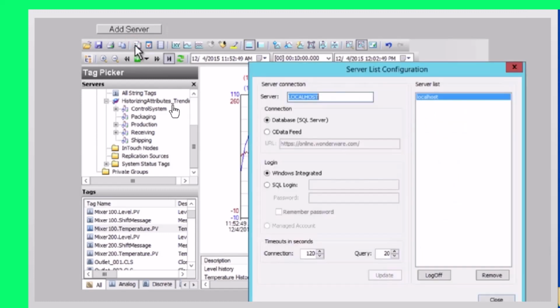If I configure a server, I can add another historian server, just type in the server name and click on add. Once I add a server name and say add, if that server is available, it will be added to the server list. And from the tag picker and server list, I can see my A00 dev computer.